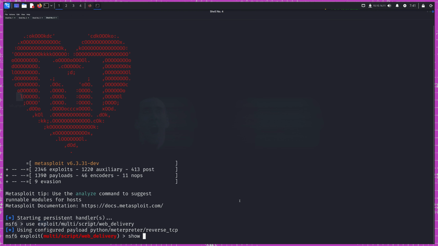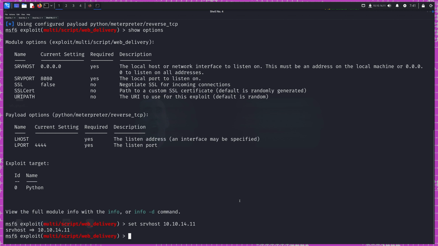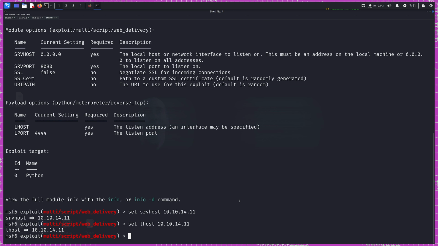So first thing, let's just look at our options here. We can see SRVHOST and LHOST. In this case, both of these will be our IP. So I'll set SRVHOST to 10.10.14.11 and I'll also set LHOST to 10.10.14.11. We can leave the LPORT as is. We can leave the payload as is for now as well. But the final thing is we see here exploit target Python.